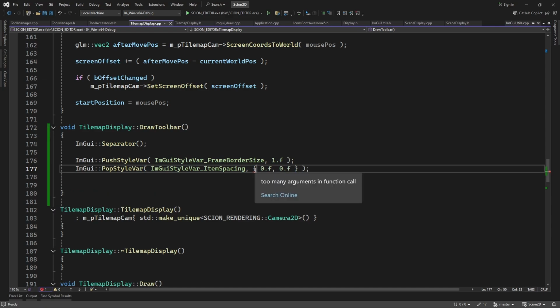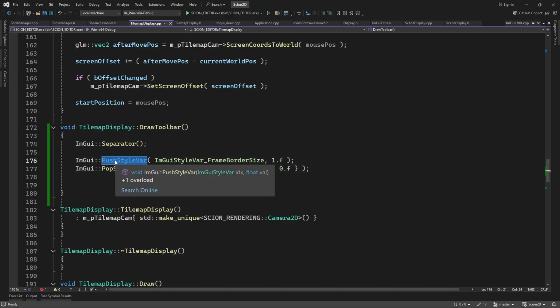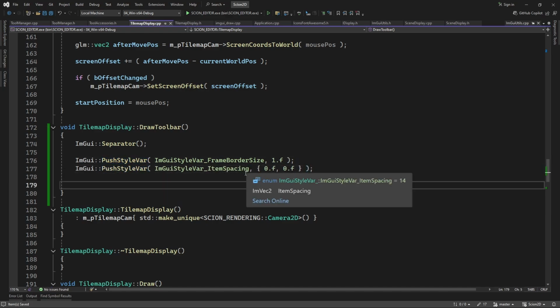Not sure why that's unhappy. It should... Oh, pop. I swore I put push there. You guys probably caught that already. Cool. That's happy now.